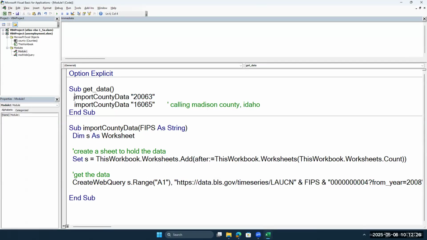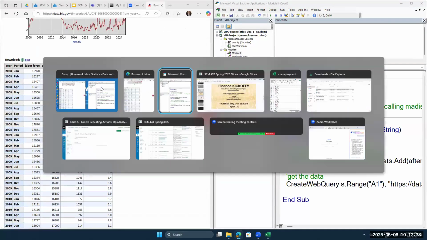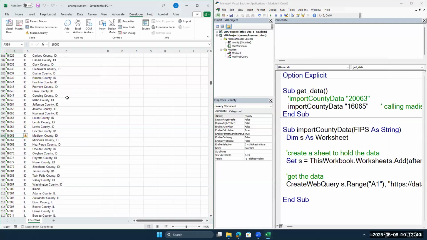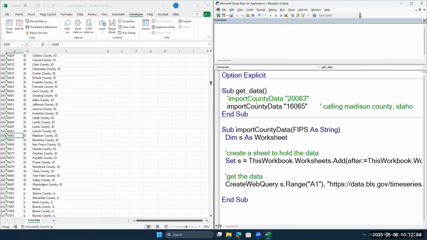So let me just do this. I'm going to comment out this first one and just run this import county data and see what happens. Ready? I've got my Excel sheet over here and my VBA code over here. I'm going to click inside of this sub. I'm going to comment this line out. I just want to run this line right there. And I'll click on play.